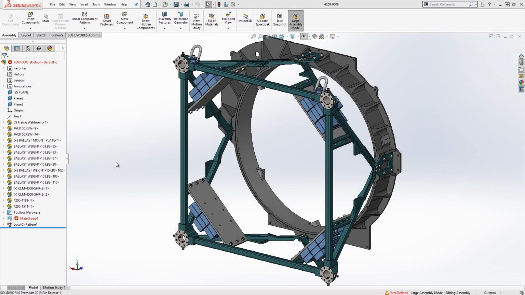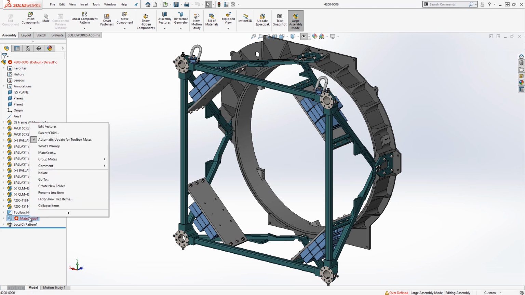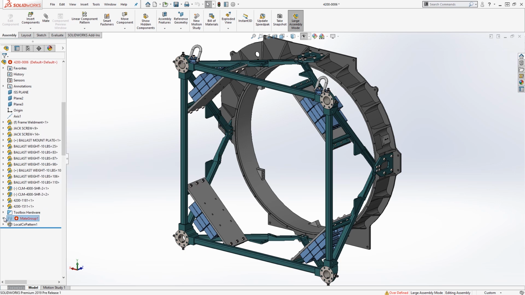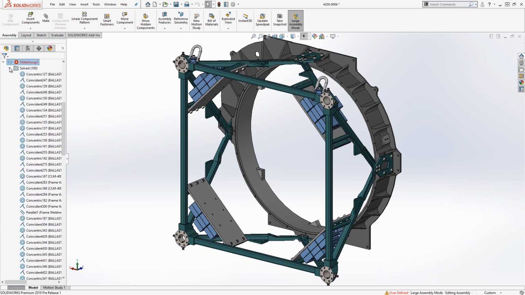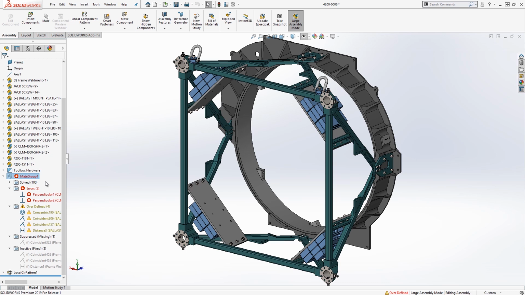Also new in 2019 is the ability to group mates. Mates can now be quickly grouped by status or separate fasteners. When grouped by status, mates are separated into folders. Statuses include solved, errors, overdefined, suppressed, and inactive mates. The new Group Mates option makes it much easier to keep your assemblies organized.